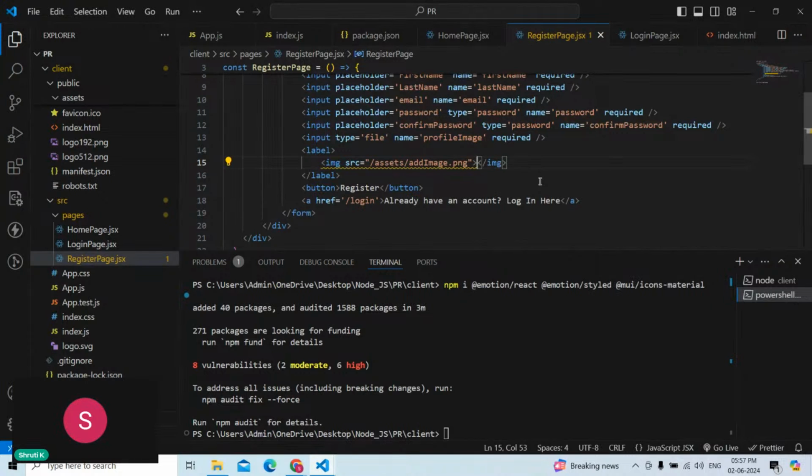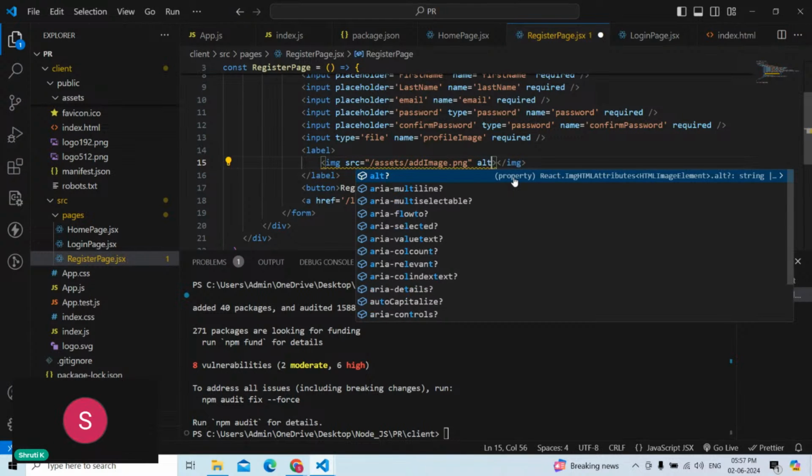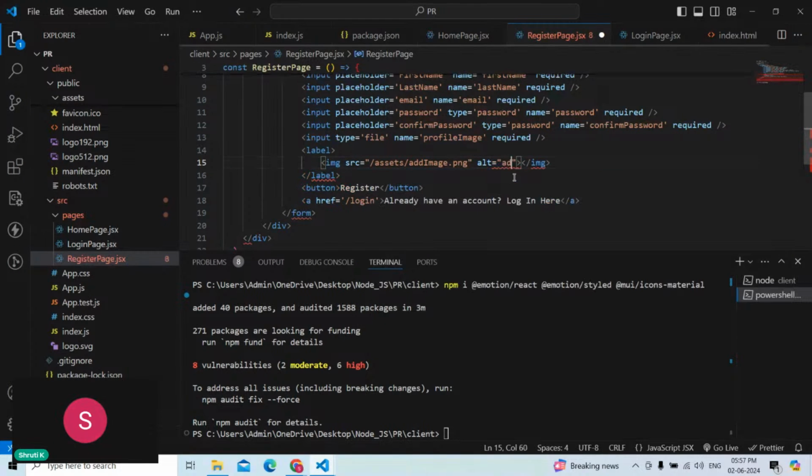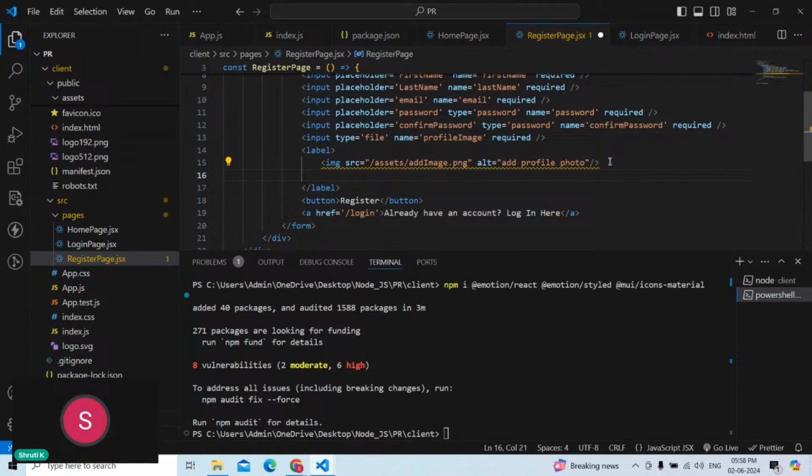Similar to this, if the photo is not present, I'll add an alternative, which is add profile photo. This would be self-closing. Okay, and there should be a paragraph which says upload your photo.